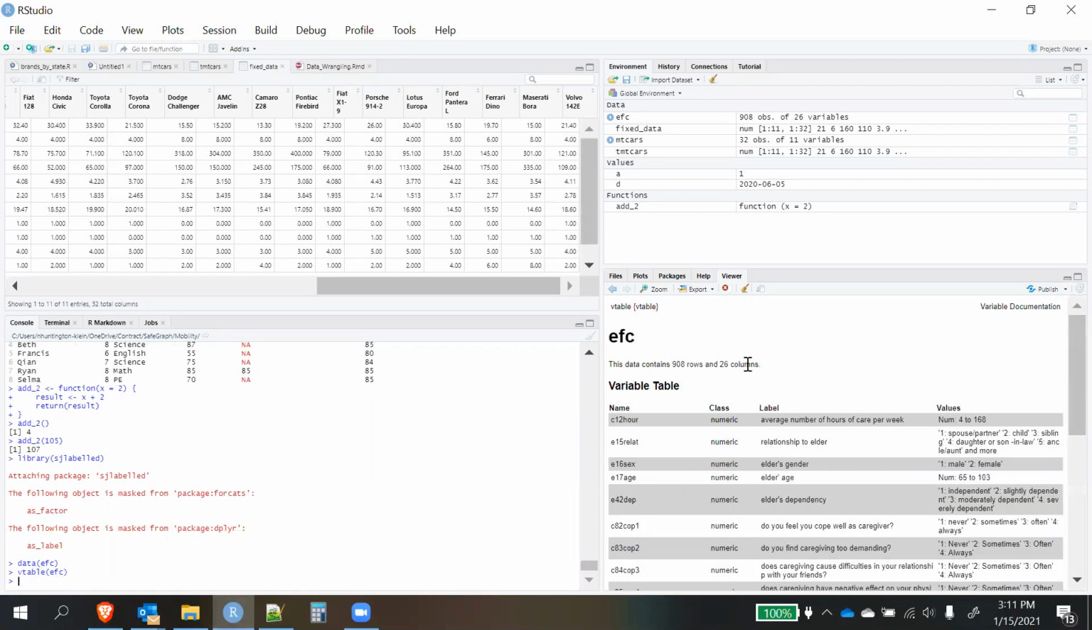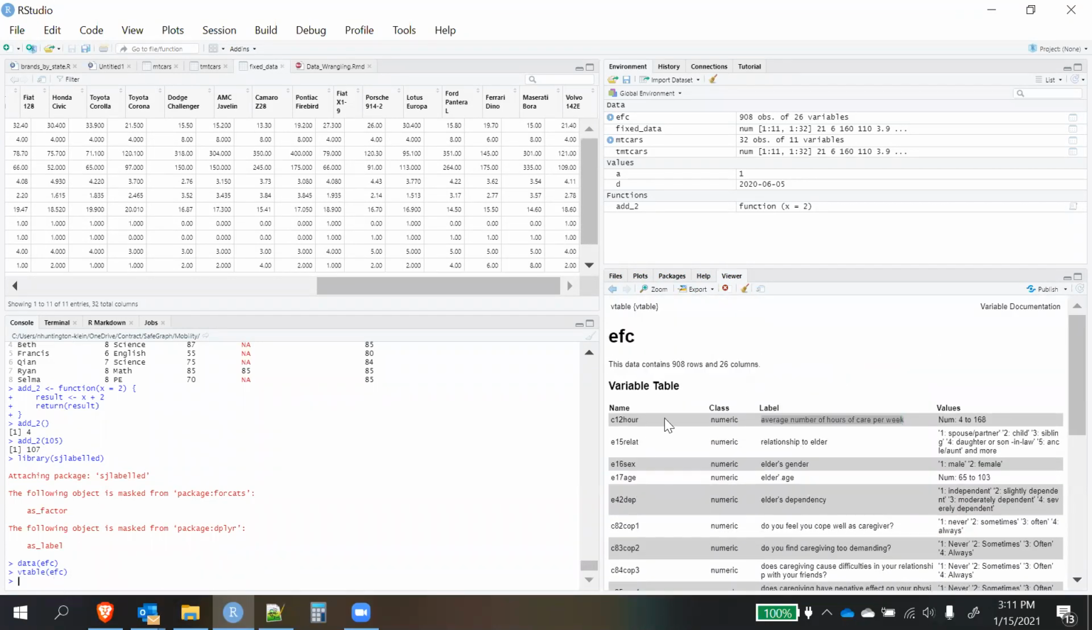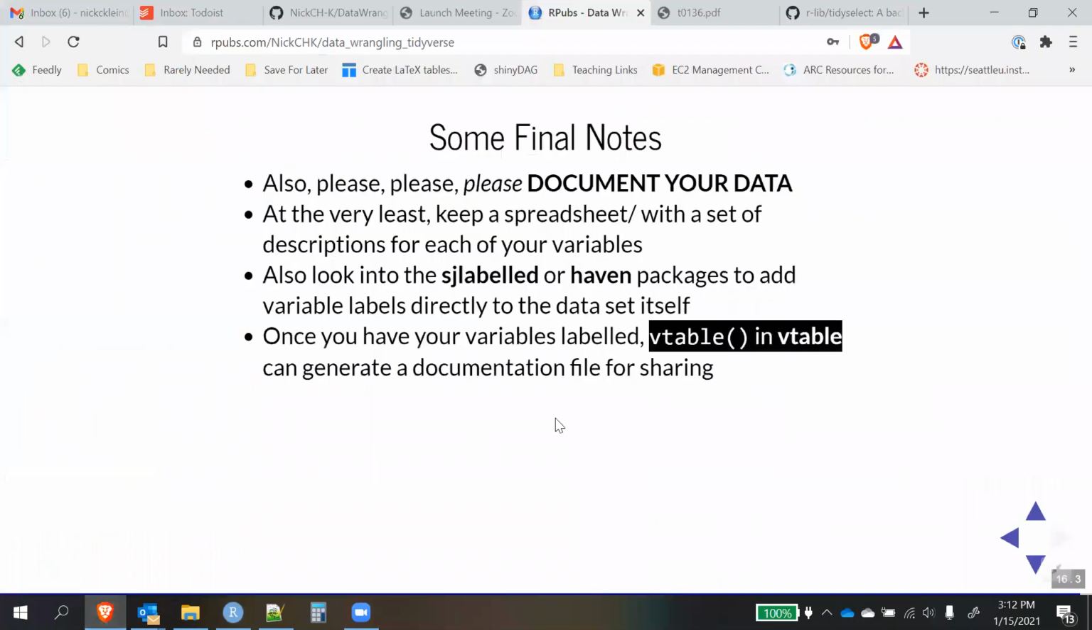So here we have some data that is labeled. Here you can see the variable names are not particularly descriptive, but this person has thoughtfully put in labels on the data, so we know what they actually mean. You can read them. vtable gave us a table that lets us see how all the variables relate to those values, and there's also a file option, so you can save this table so that you can then share that documentation information with other people, and save it with your data so you can look at it later.